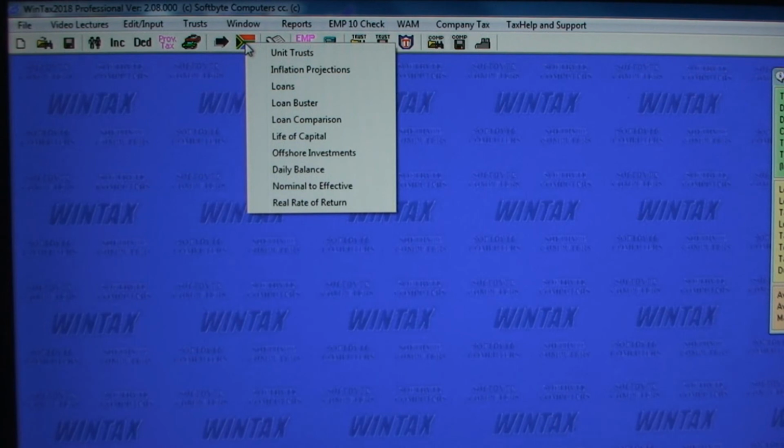We also have financial tools calculations varying from unit trusts, inflation, loans, offshore versus local investments, nominal to effective, real rate of return, etc.